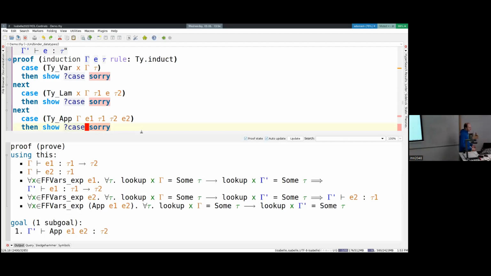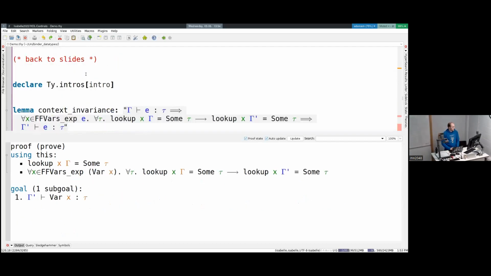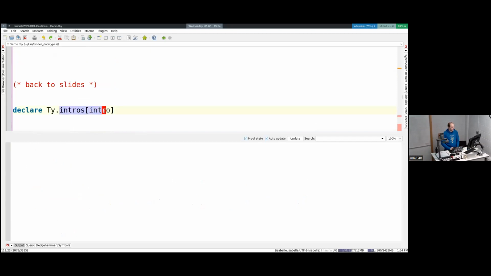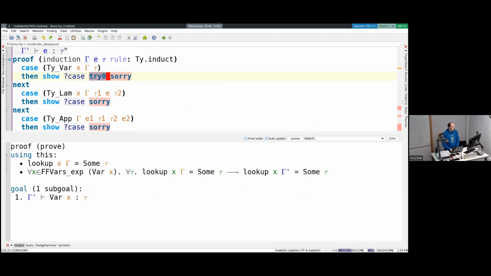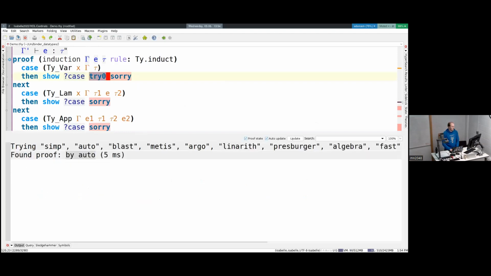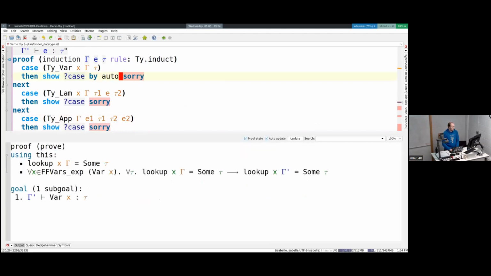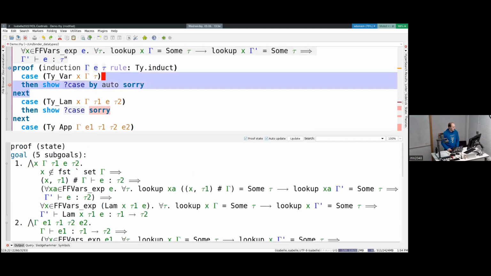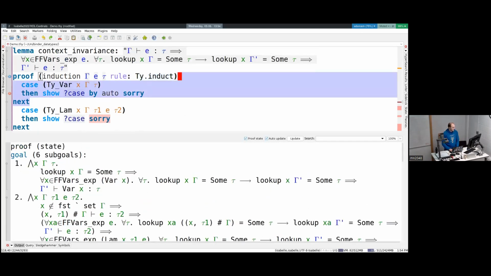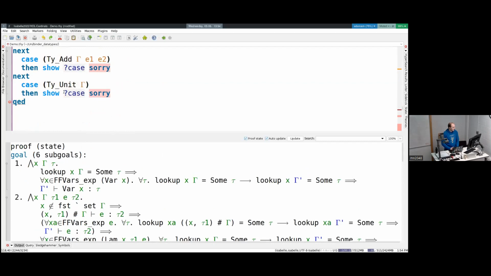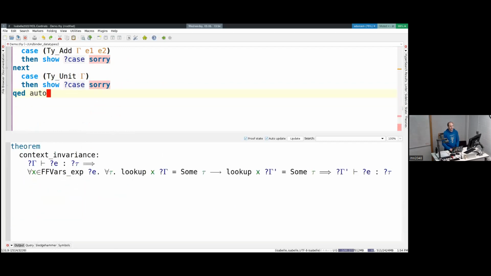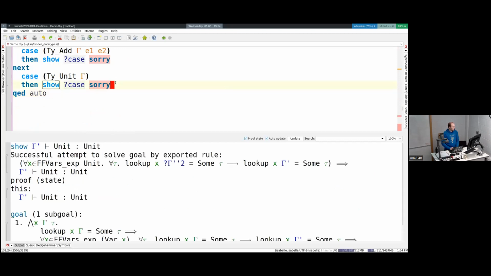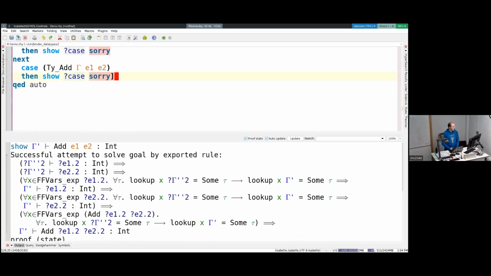This works out quite well. In the case for variables, because we set up the automation to know about our typing rules, we can just say, try to prove this. Oh, auto found a proof. Nice. And in fact, we can do this a bit shorter. We just remove the whole case, because then it falls through to the end. And in the end, we say, auto, solve everything that we haven't solved yet. So we can remove the cases that are easy.